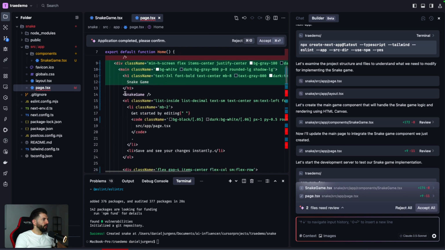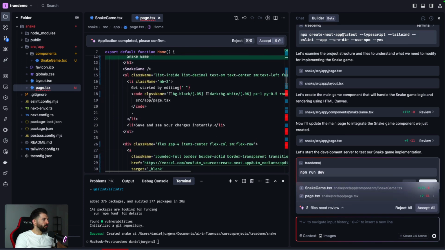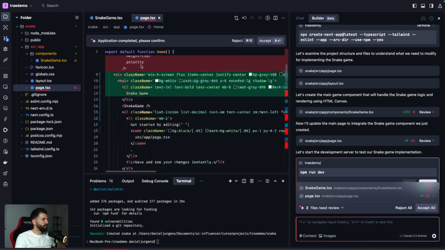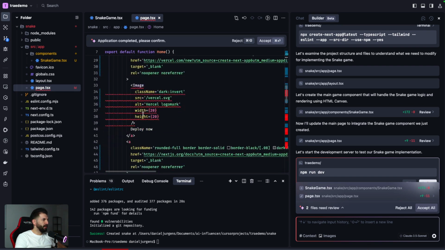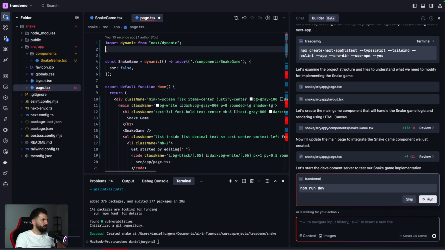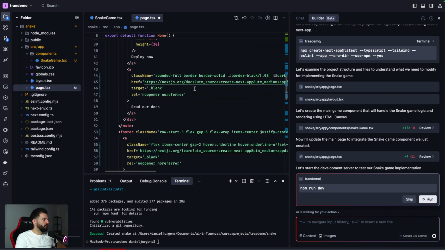We have a headline. We add the snake game component. Okay, so this is an error because it has deleted the import statement at the top, but it still has the image component inside of the code. So for now, let's do accept all. And this is not a big deal. We will fix this manually. So let's do import like so. So this fixed the error.